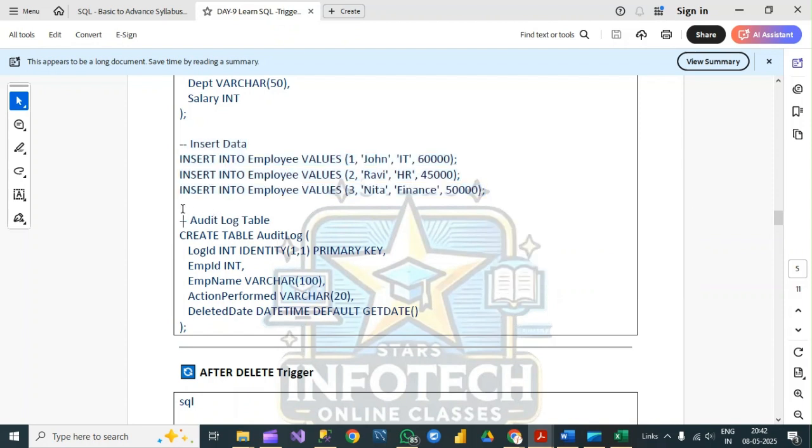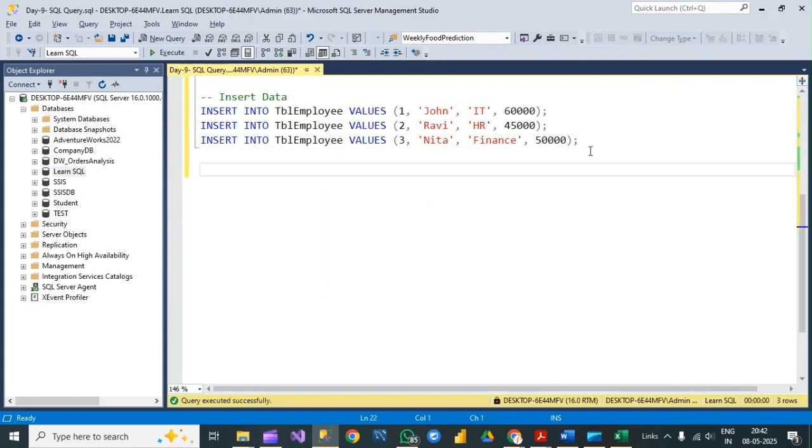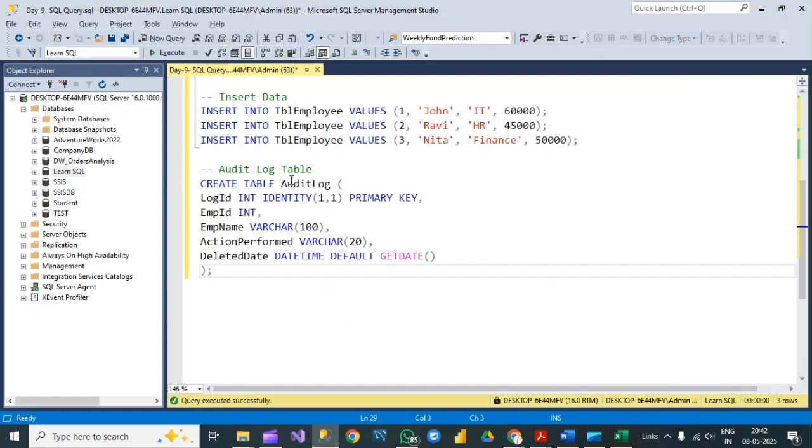Basically, we will create an audit log table as well. The audit log table will store the details of the log, which I will explain. So the third step is to create an audit log table. Create table audit log.